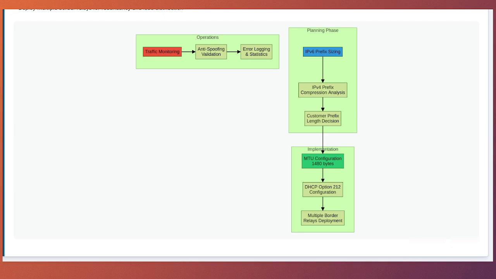Monitoring and troubleshooting capabilities should be built in from the start. Your border relays should log statistics about encapsulation and decapsulation operations, track error conditions like MTU issues or invalid packets, and provide visibility into traffic volumes per customer. On the CE router side, customers or support staff should be able to verify 6RD configuration, see the calculated IPv6 prefix, and test connectivity through the tunnel.